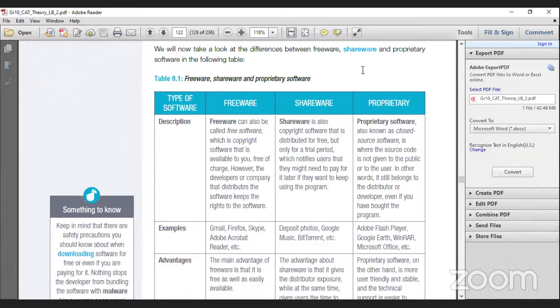So some features, when it's a trial version, you cannot access them. So you'll need to buy the product key. You pay so that you can get the product key, then you activate the software.